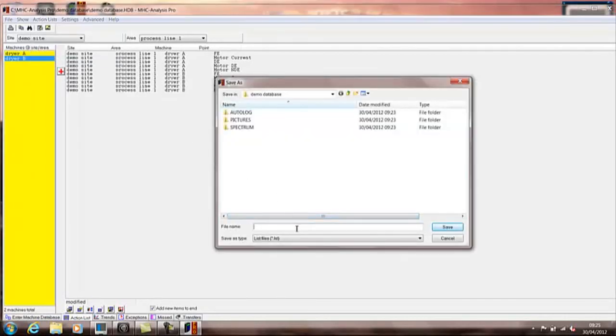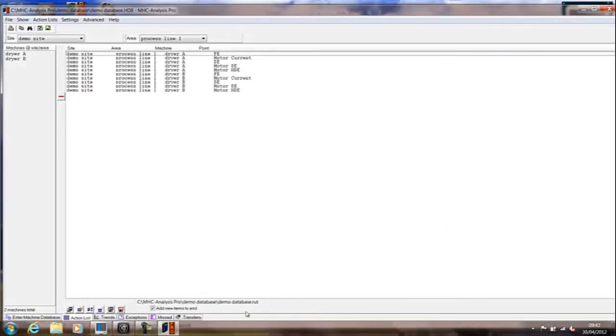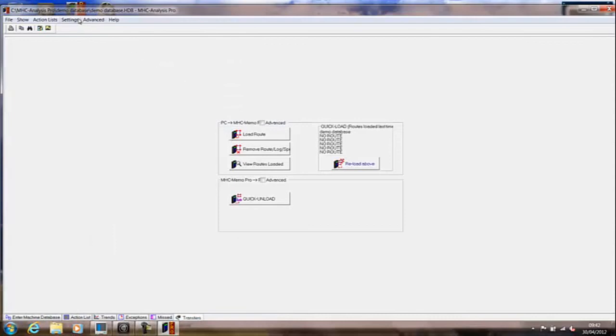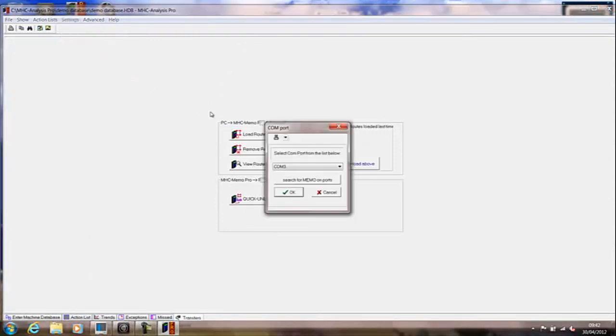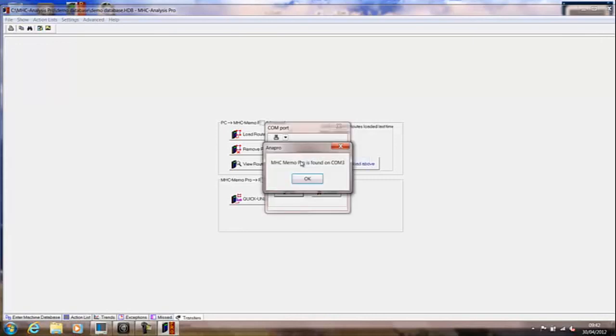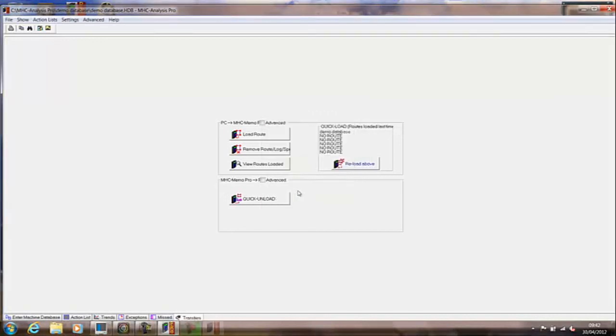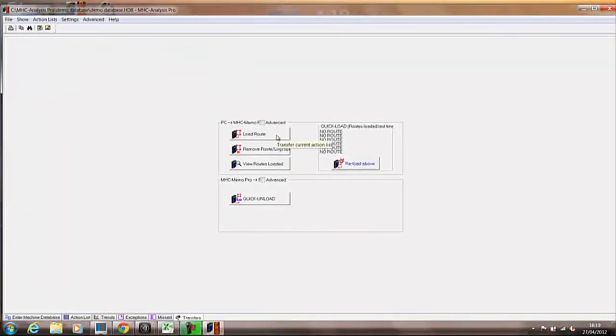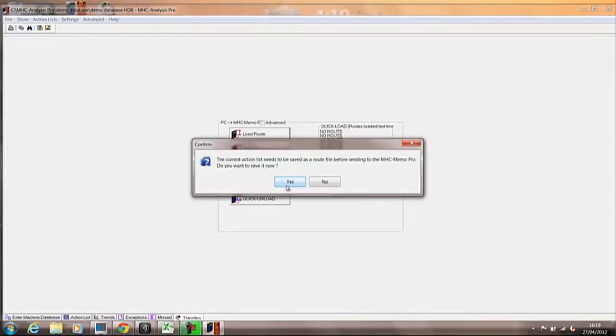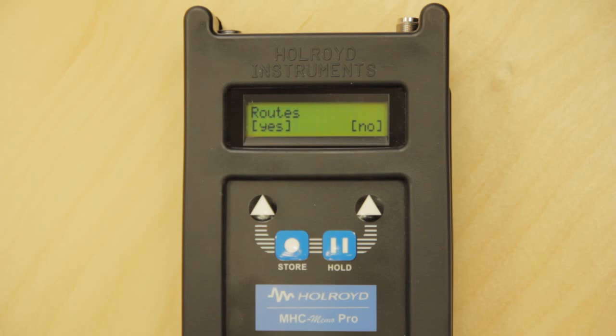Before uploading the routes to your MHC Memo Pro, it should be switched on and in the normal powered-up state. Make sure the correct COM port has been selected for the device by clicking on the Setting tab at the top of the page and selecting Set COM port. Click on the small computer symbol arrow and select Search COM ports for MHC Memo Pro. Once found, choose OK and you are ready to transfer the routes onto your device. To do this, simply click Load Route and wait for the data to be transmitted. You are now ready to take readings from your machines.